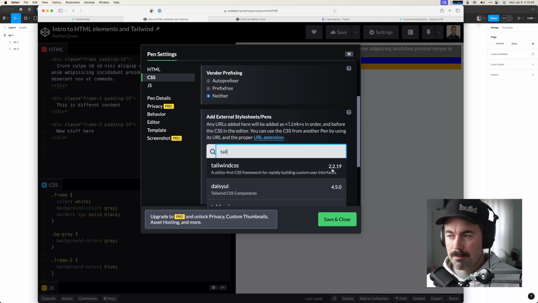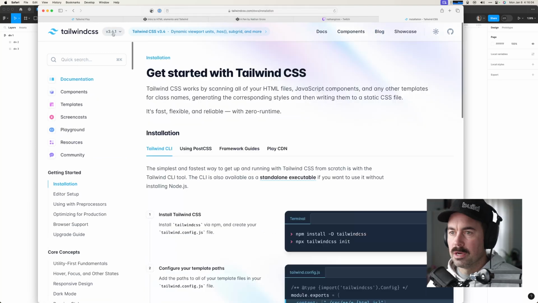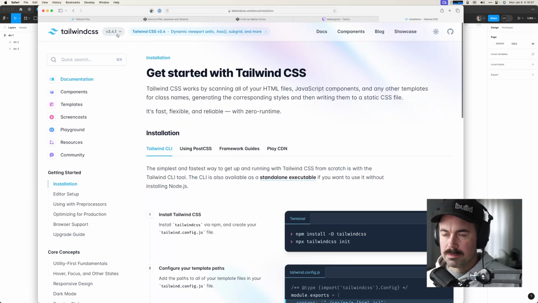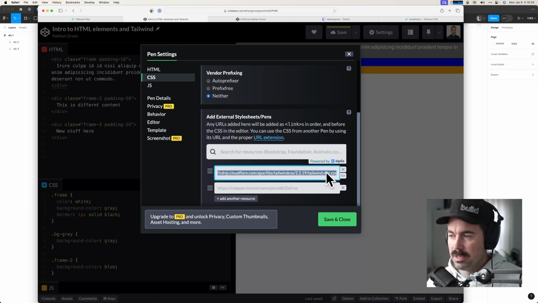There's something you've got to take note of. This is version 2.2.19, and there's a reason why it only goes up to 2.2.19. If we look at Tailwind, there it is right there, 3.4.1. They've made some significant changes, some really powerful stuff that currently you cannot use in Codepen. There actually might be a way to do it, but to get started, you've got access to a ton of stuff with Tailwind. So I searched for it, and it automatically adds this CSS file that you then have access to in your Codepen.